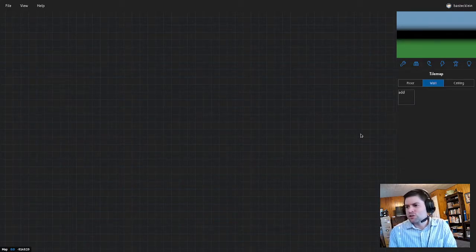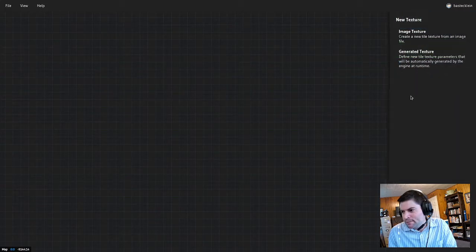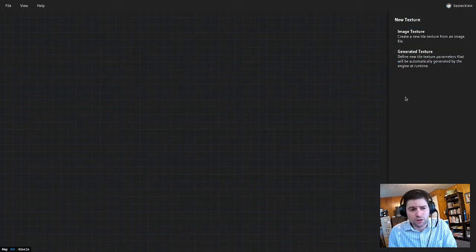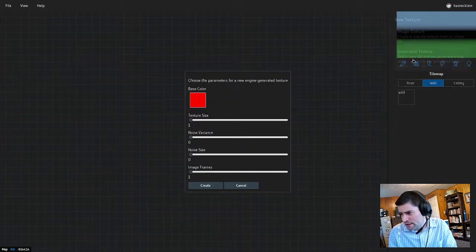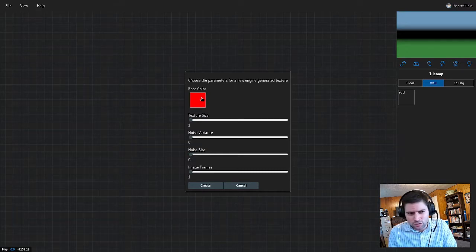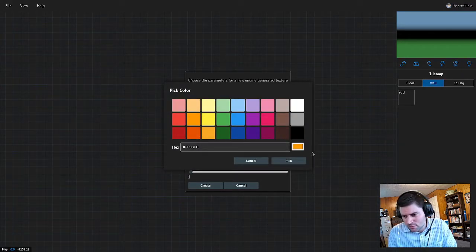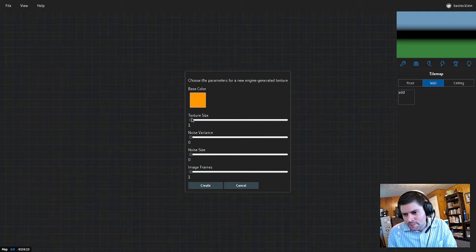Alright, now let's go to the tile map. When we go to add, we can either use an image of our choosing, or the engine will actually generate a texture for us. So if we go to generate texture, you'll pick a base color, let's say orange, and your texture size, how many pixels wide and high the texture is. It works best to be a multiple of 8, like so many computer things, but you can pick anything you want.